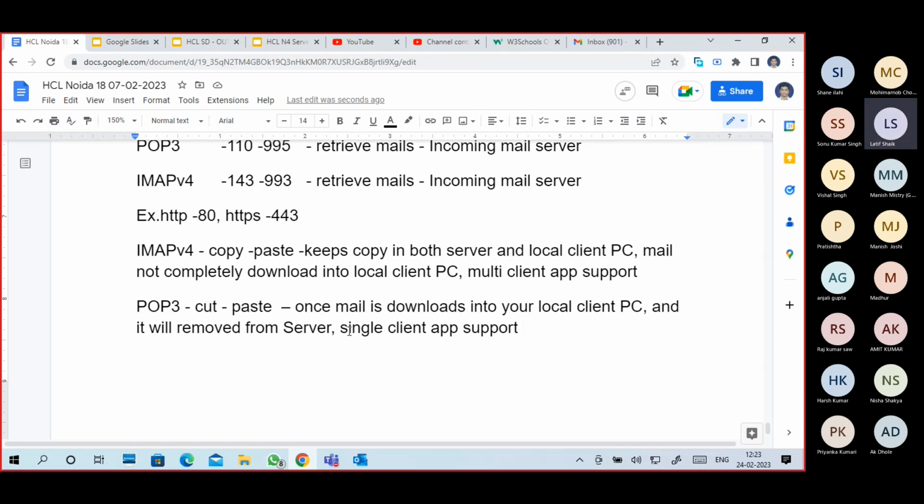Now I want to access through another client, either a web browser, or maybe a mobile application, or maybe from another PC. I want to access, I can't access. Why? Because the mails are not in the server. Mails are located in your PC only.